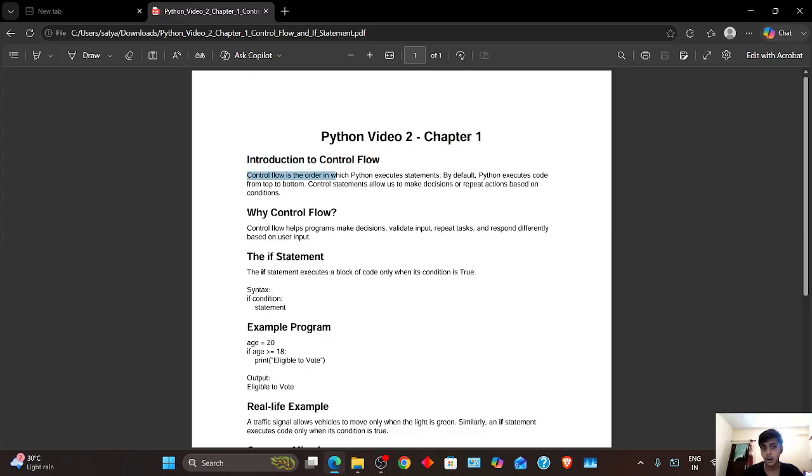Control flow is the order in which Python executes statements. By default, Python executes code from top to bottom. Control statements allow us to make decisions or repeat actions based on conditions. Most people do not know what control flow is. Basically, control flow simply means the order in which a program executes its instructions. Whenever we run a Python program, the computer executes the code line by line. For example, if we print hello, then welcome, then Python, it executes line by line.